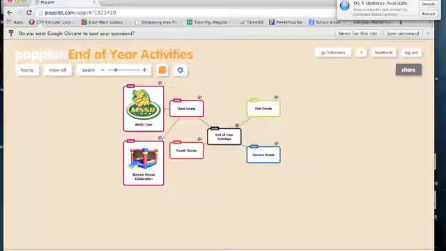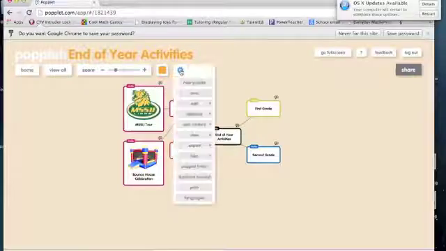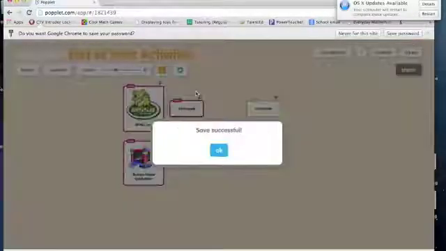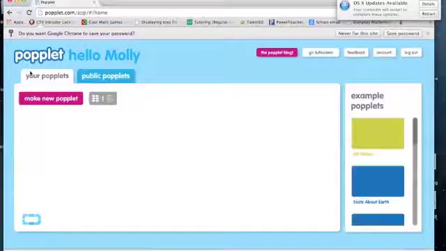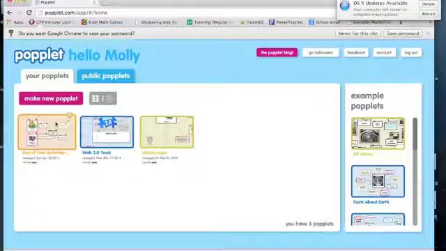Okay, and now that I see my whole Poplet complete, I'm going to click on the gear and choose Save. And it says my save was successful. So to make sure, I'll click OK. Go back to my home screen. And here's the Poplet I created, End of Year Activities.